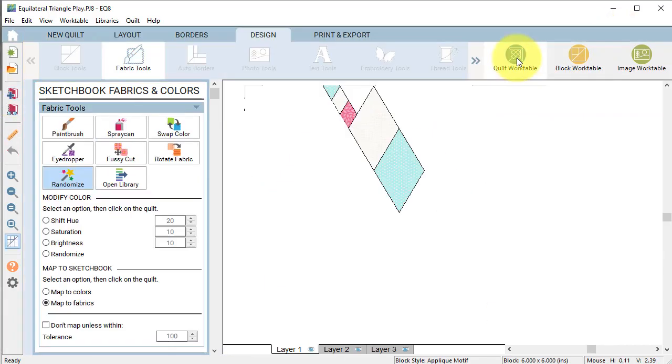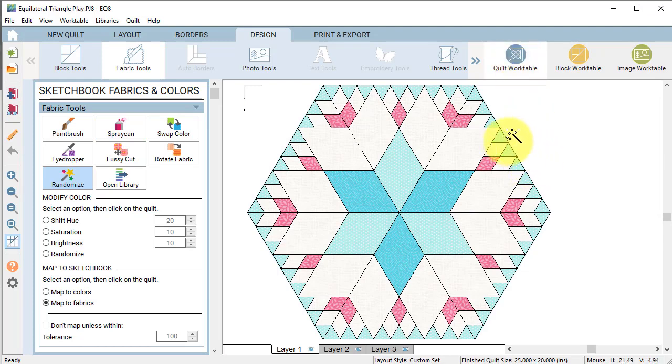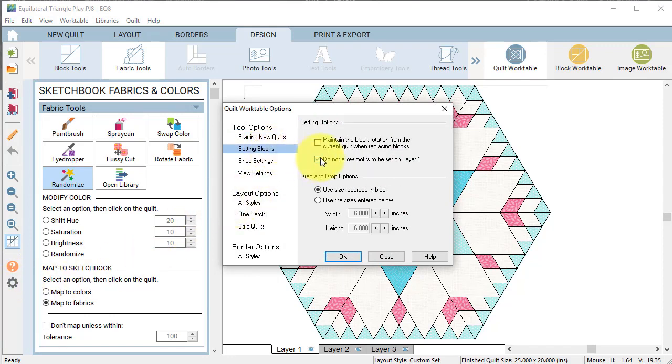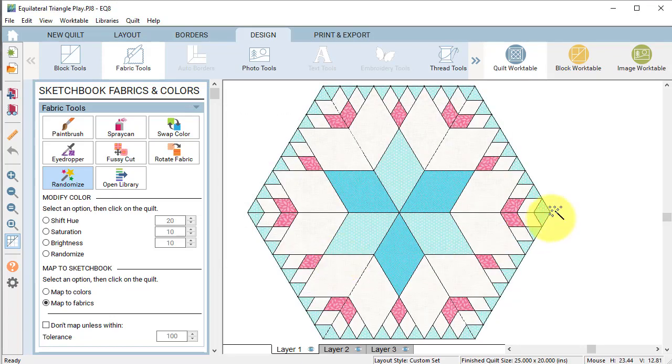Now I'm going to go back to my quilt work table, and I need to put that behind this. Now my problem is I am on layer 1, and motifs have to be added on layer 2 unless we make one change, and that is to go into our work table options, go into setting blocks, and turn off the do not allow motifs to be set on layer 1. So I'm going to do that. Select OK.